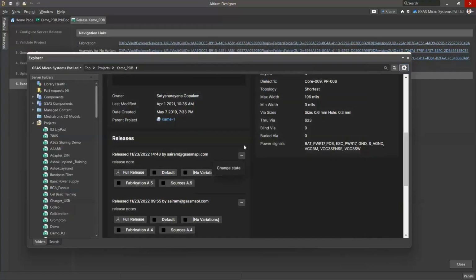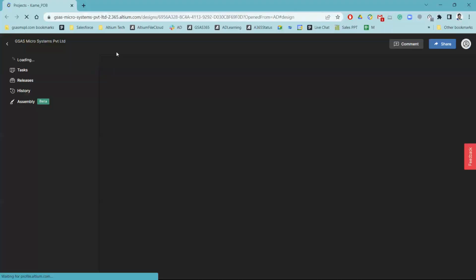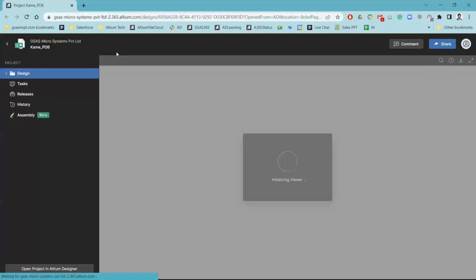Okay. And also we have an option: you can open the same in the RTM Designer, or you can share it here. And also if you want, you can click on this open in web, which lets us open it in the RTM 365 by using the browser.